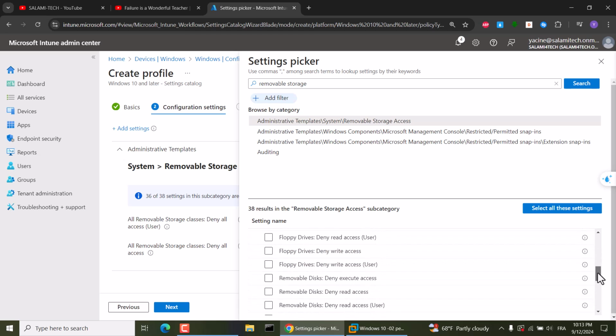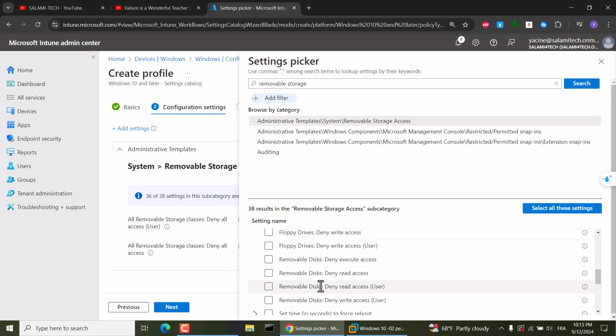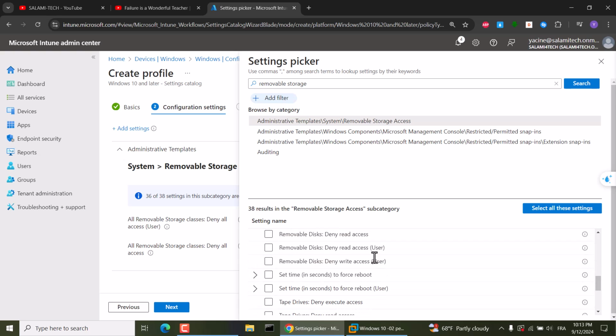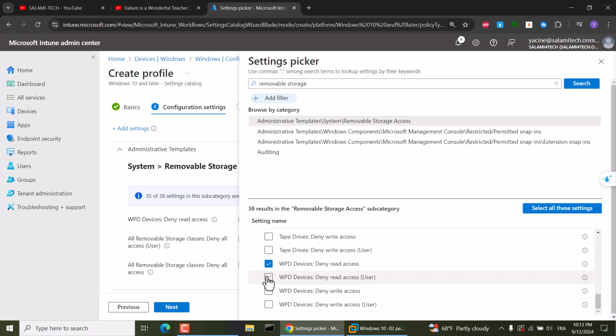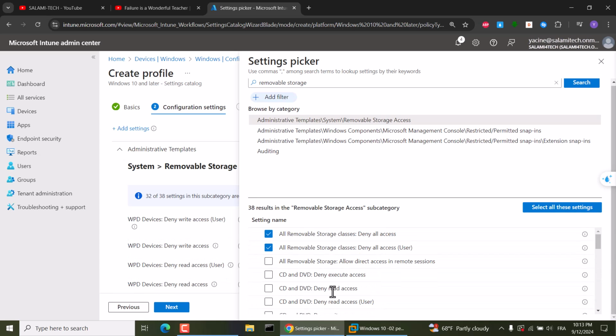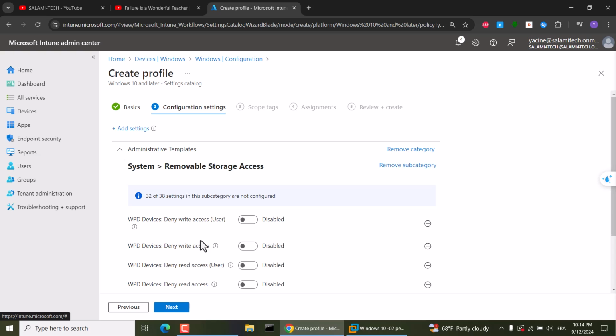let's scroll down. You can also configure many things like remote session, force unlock, and tape drive. Also here, WPD stands for mobile phones. When you plug and connect your mobile phone, such as Android or iOS, via USB cable, you can also block this. And for remote session, RDP, you can block USB. As you can see, it's flexible to block, allow, and exclude things related to removable storage.